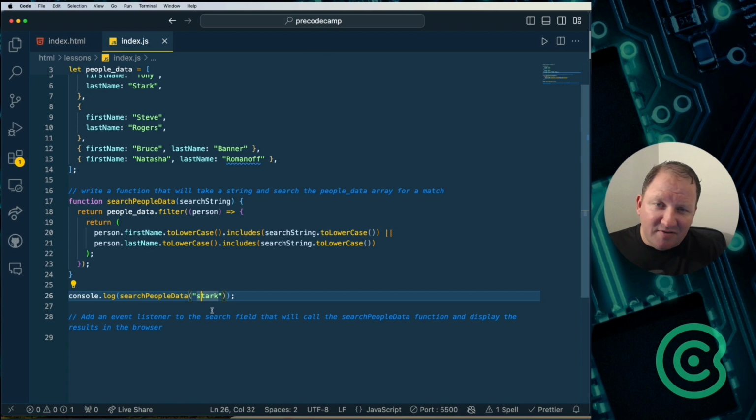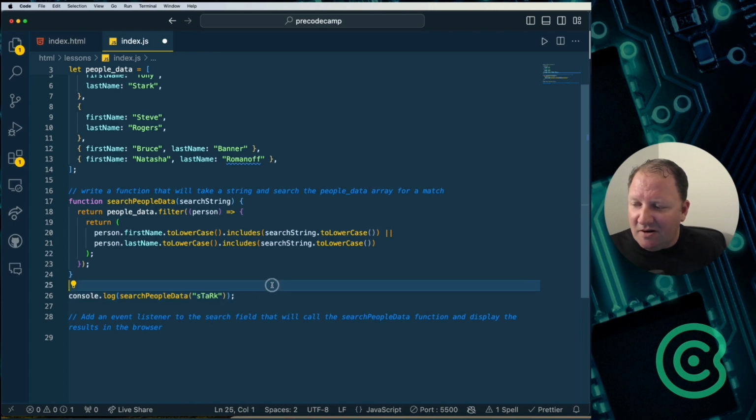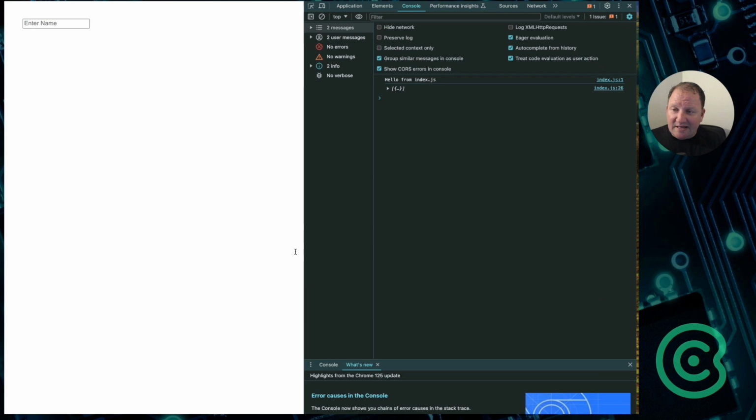Again, pause the video, test the stuff out to make sure that it works. You can uppercase the T, uppercase the R, and save it and go back to your browser and test it out to see if it worked. And again, as long as you got back Tony Stark, it works just fine.